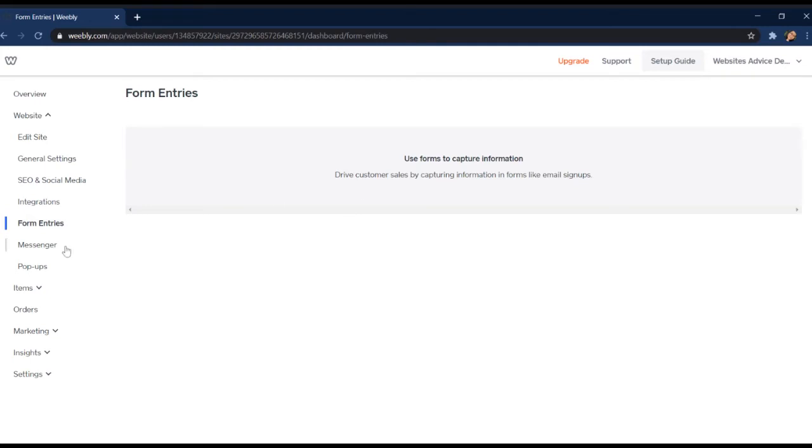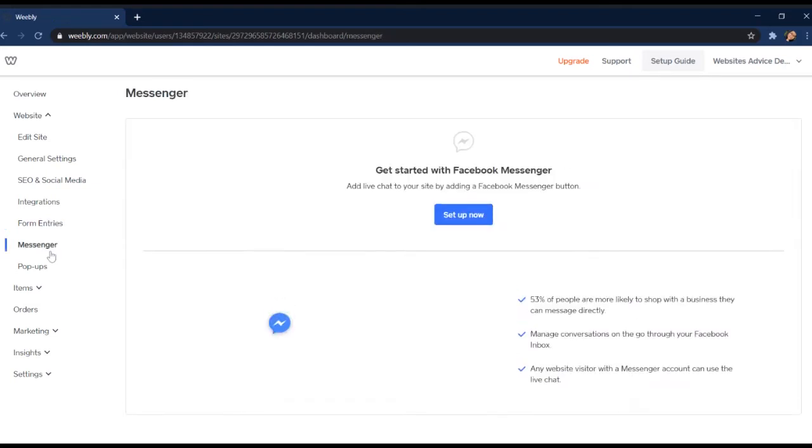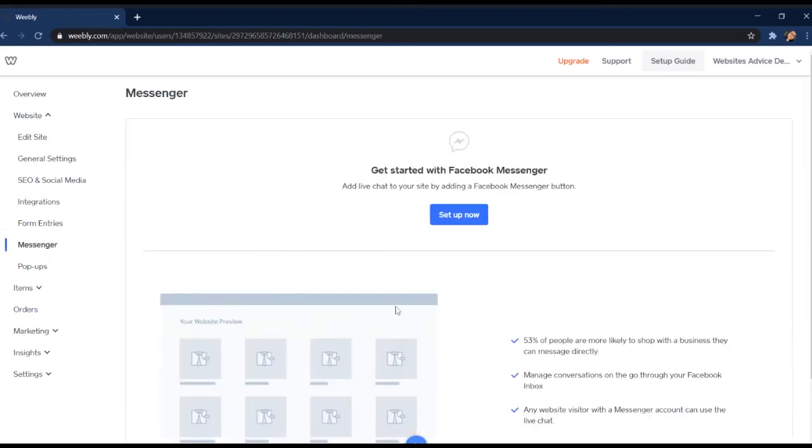Drive customer sales by capturing information in forms like email sign-up. So they have this feature as well, like form entries. This is what pops up on another website if you subscribe to their newsletter, something like that. And this is the messenger.